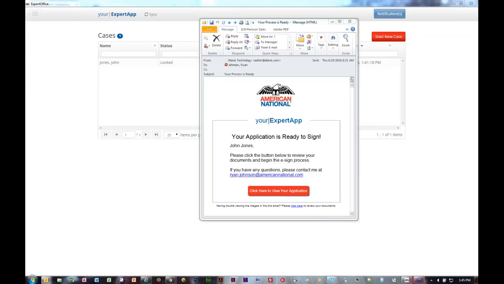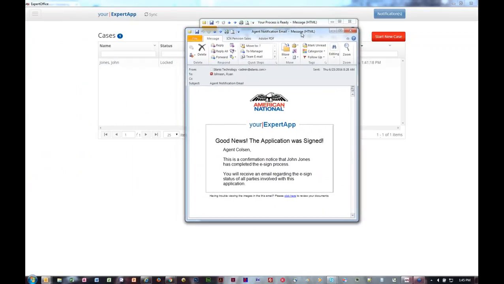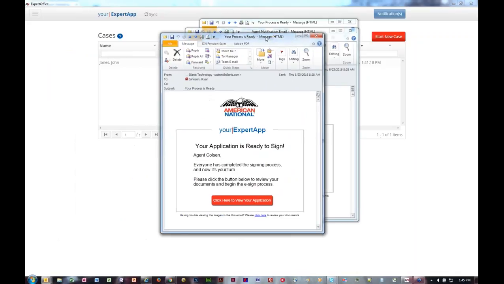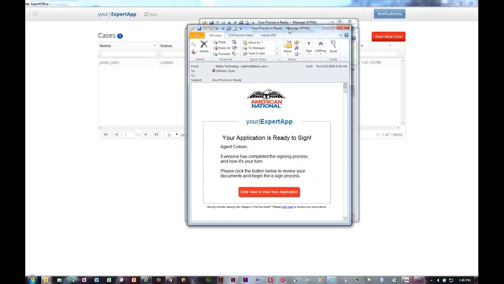Once the client signs, the agent will get an email letting them know that the client has signed. Oftentimes there's a few different parties that have to sign, such as an owner and various insureds. You'll get one notifying you with each of those that have actually completed the process. Once everyone's done, the agent will then get this email so that the agent can go in and finish up the process.